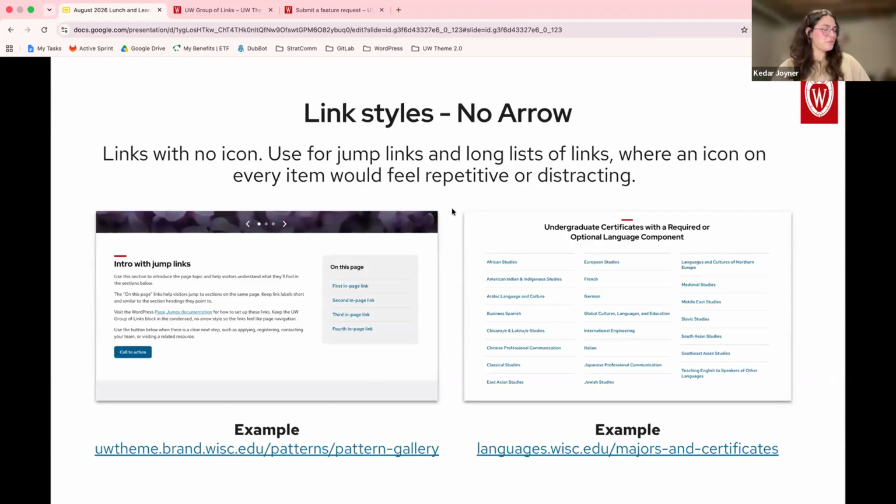The last one is just no arrow style. So this we recommend primarily for jump links and long lists of links where sometimes an icon could feel even more visually cluttered if you have a lot of links there.